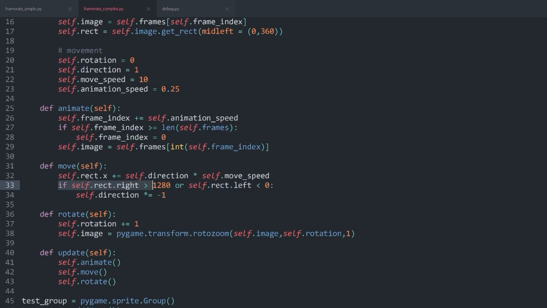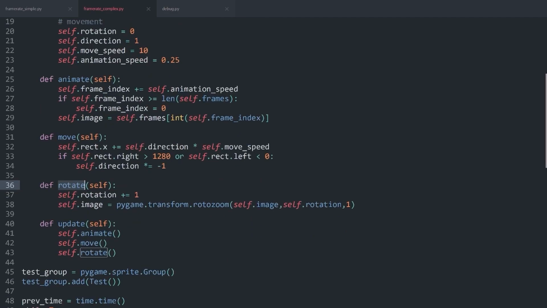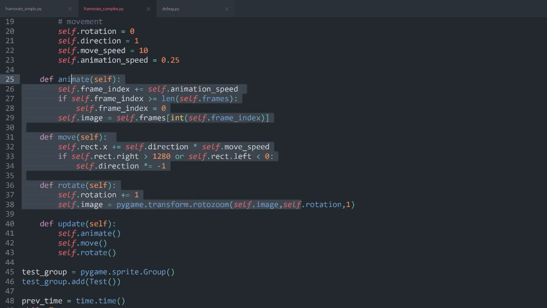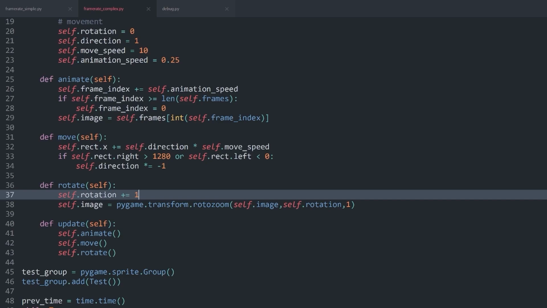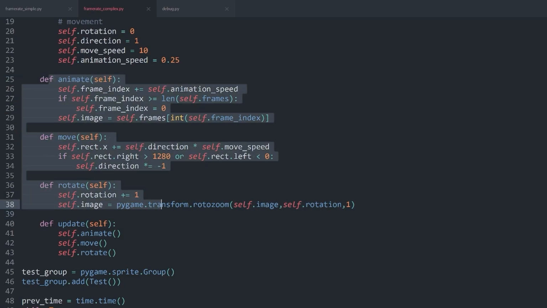And then if this rectangle gets too far to the right or too far to the left, we are changing the direction. And for the rotation, we are simply increasing the rotation, and then we're using pygame transform rotozoom to rotate this image. And then in our update method, we are, well, calling these three methods here. And now, basically, all we have to do is apply delta time to all of these methods.